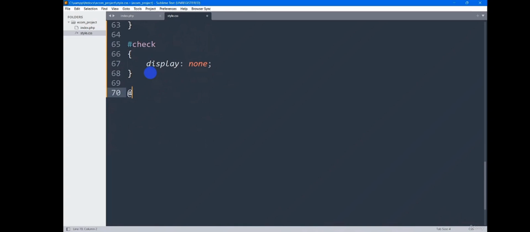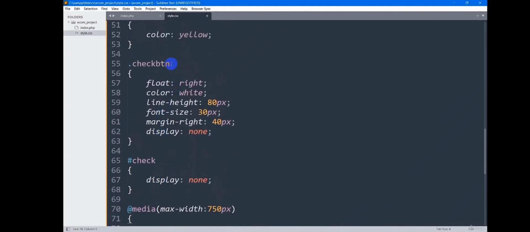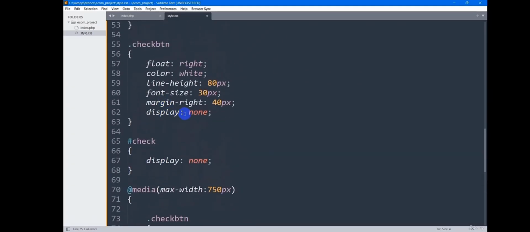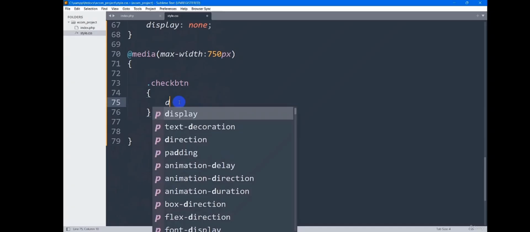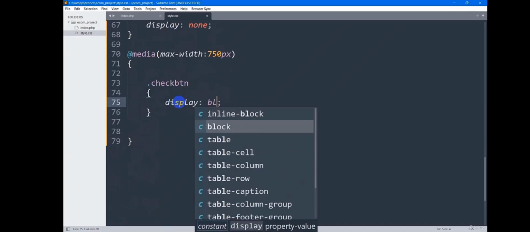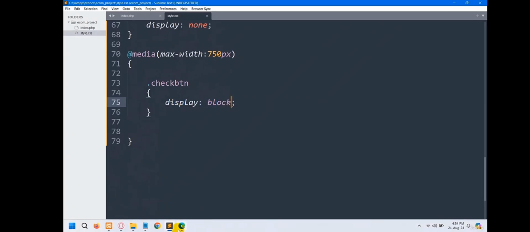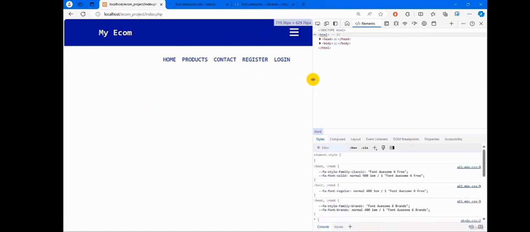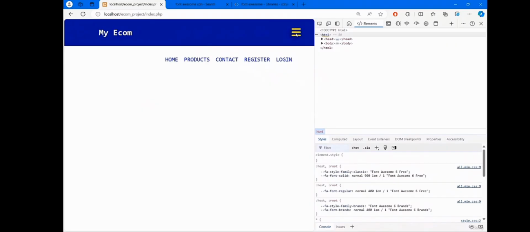So here we're going to say at the top @media, first bracket. We'll say here max-width. Let's say it will be 750px, and we'll give the curly brackets like this. So first of all, what we are going to do is mention this checkbtn over here. Then we'll give the curly brackets. So here, where we said display none, we're going to set display, it will be block. It means it will show us the menu bar. If we now refresh here, and when we make our screen width smaller than a certain width, it will show us the menu bar.